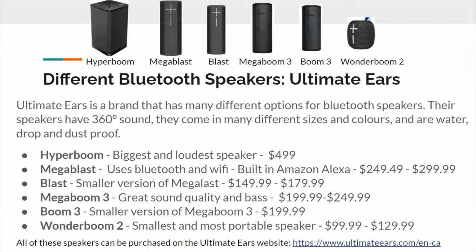Now, looking at some of the different Bluetooth speakers, we're going to start with the Ultimate Ears brand. It's a brand that has many different options for Bluetooth speakers. If you look at the top of my screen here, you can see the different models from biggest to smallest and most expensive to most affordable. So firstly, the Hyper Boom, then the Mega Blast, the Blast, the Mega Boom 3, the Boom 3, and the Wonder Boom 2.